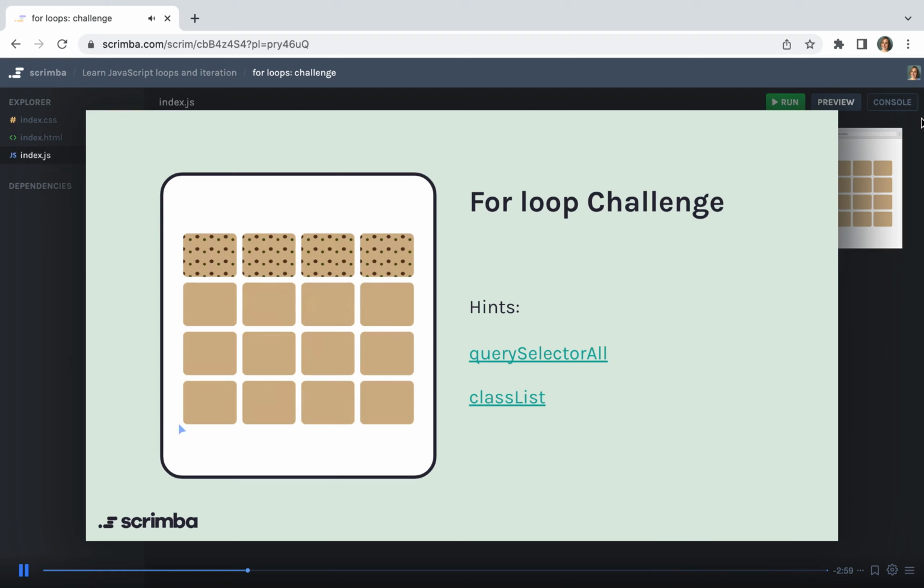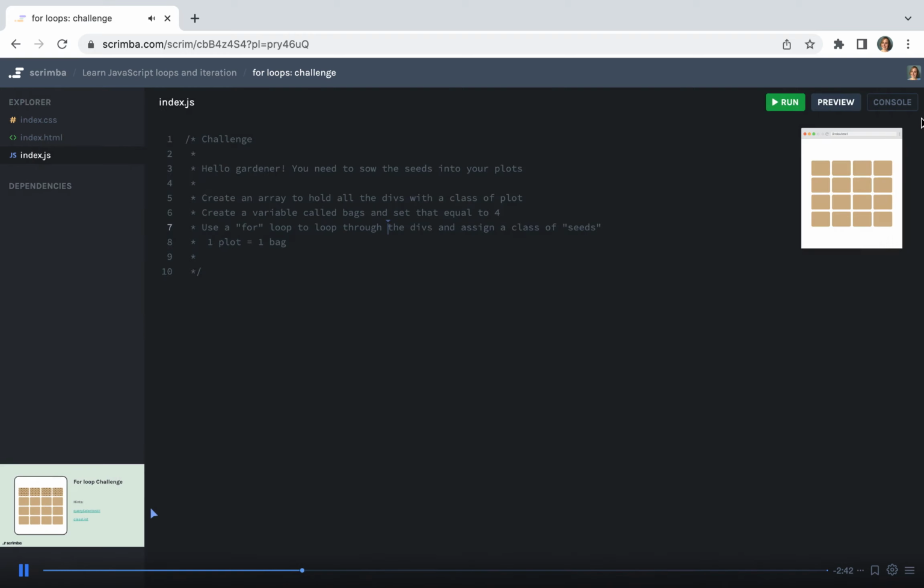And if you're successful, you should see something in the mini browser that looks a little bit like this. You'll have 4 plots with seeds sown in them, and the remainder will be empty. Now, if you're struggling at all in this challenge, here are a couple of hints for you. You will need to use query selector all and class list. Over to you. Let's get going with this challenge, and I'll be waiting here when you get back to take you through.